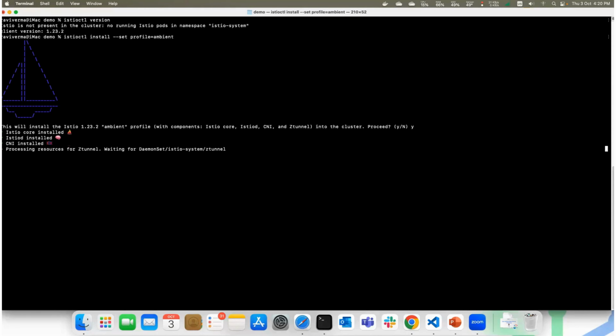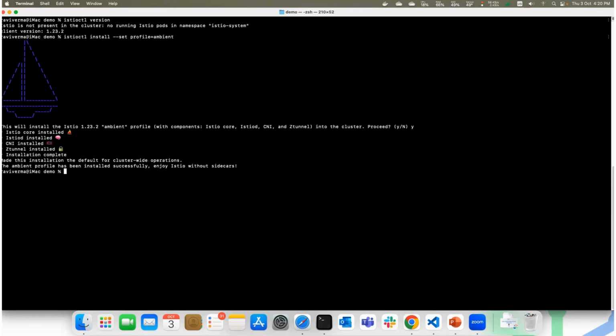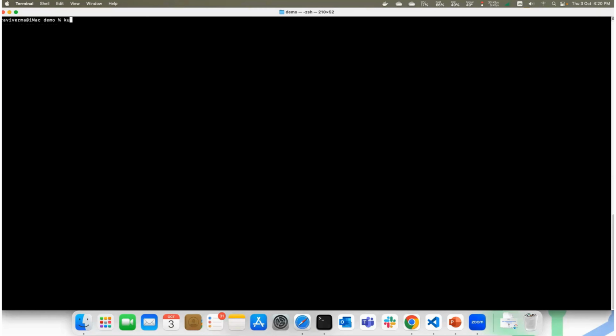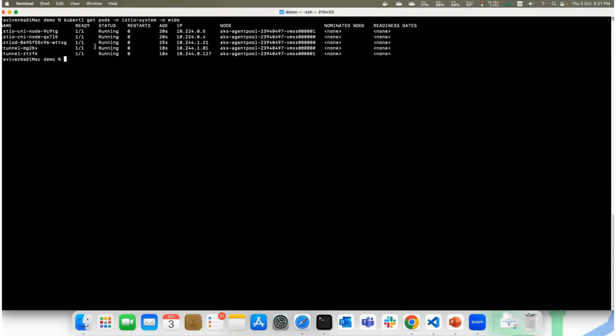Okay, Istio installed. That's the controller, CNI, and then ztunnel installed. Okay, let's verify. So we can verify here two ztunnels installed, one on each node. So I can verify that as well.